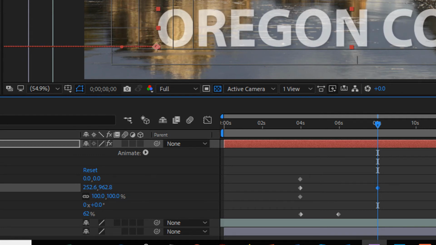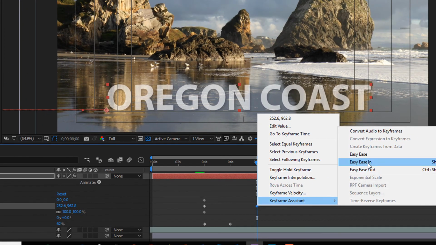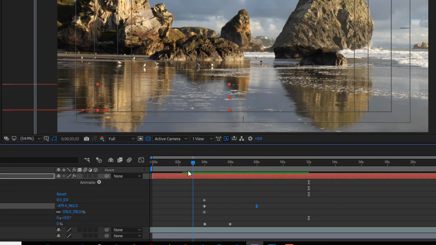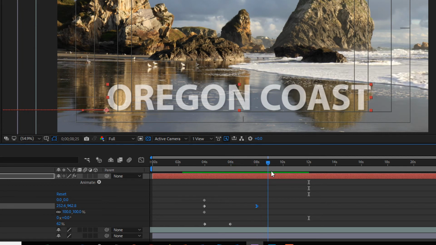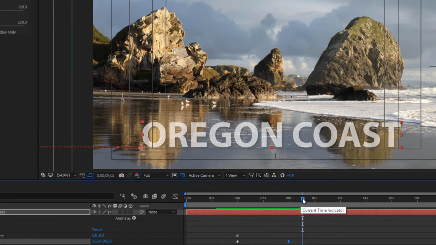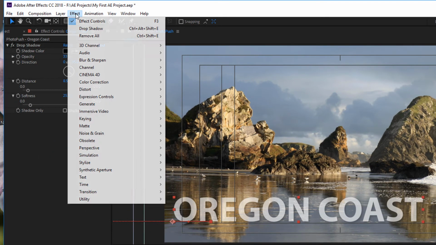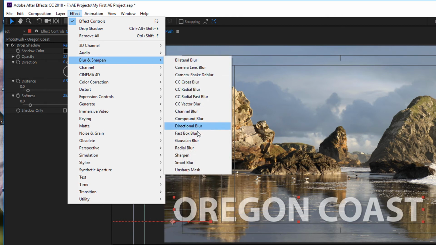And remember, we like to ease in. So let's just right click on that and easy ease in. All right, so that is a simple dissolve and a motion animation in. But let's say we want to get a little more fancy. Let's go up to the effects palette and let's add a blur to this. And we can do maybe the directional blur.